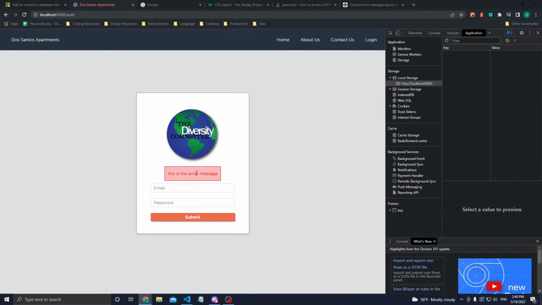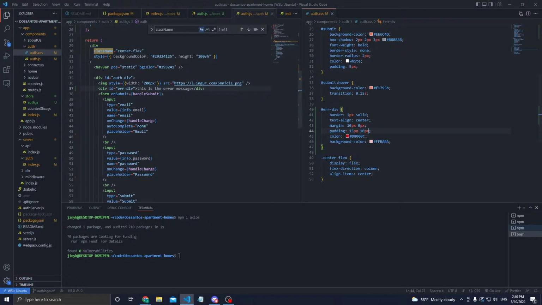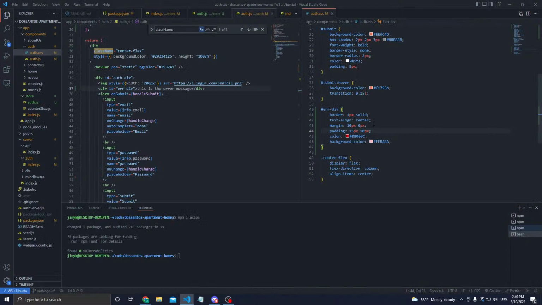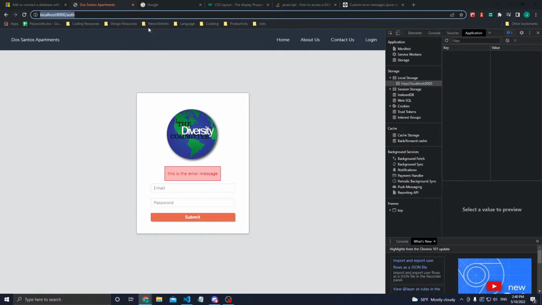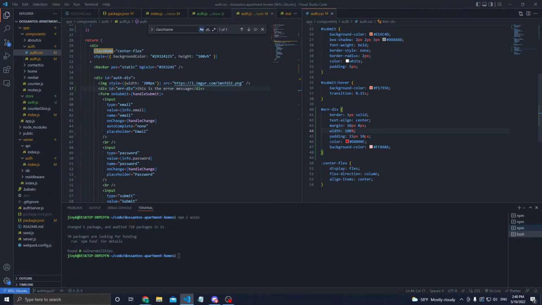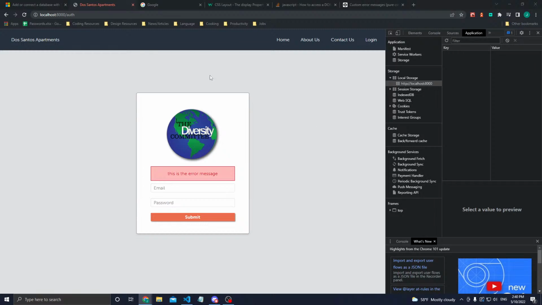So this is going to be the inner padding right here. It's the error message. I just want this to take up the full width. Also, I don't need this padding to be so huge. You just have like 5 pixels. I think it'll look fine.